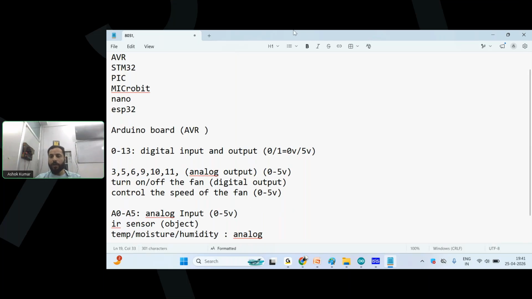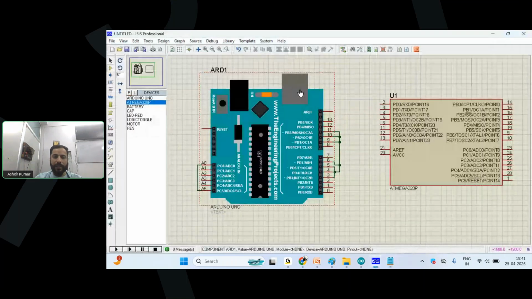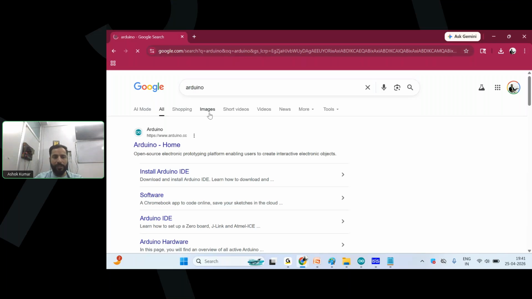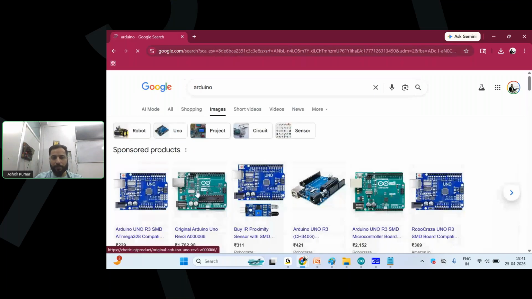Got it? Now, coming back to this screen, here we have the gray color connector, which is a USB connector to program this board. This black color one is basically a connector to give the power supply to this board. And a few pins are missing here in the simulation screen. But if you check the board in reality, or check the images, you'll be able to see the other pins also.